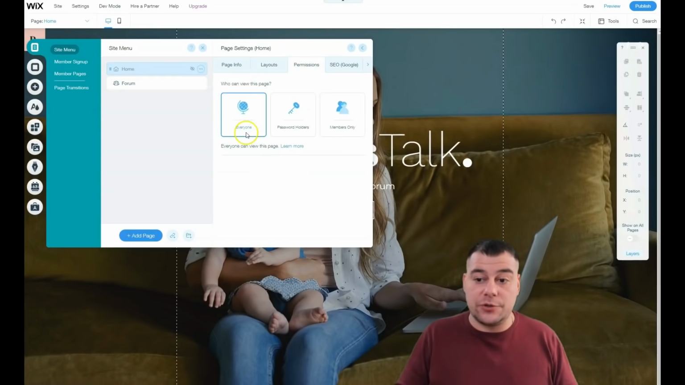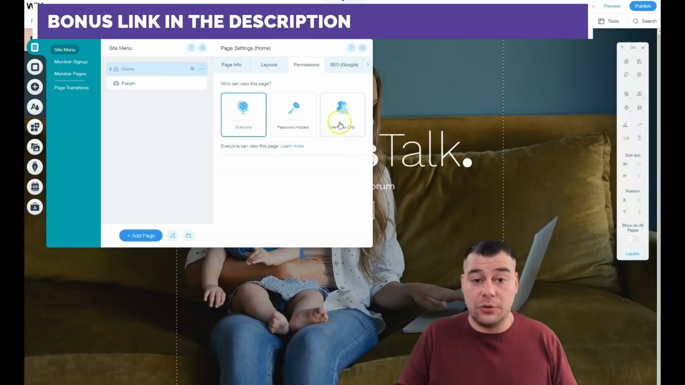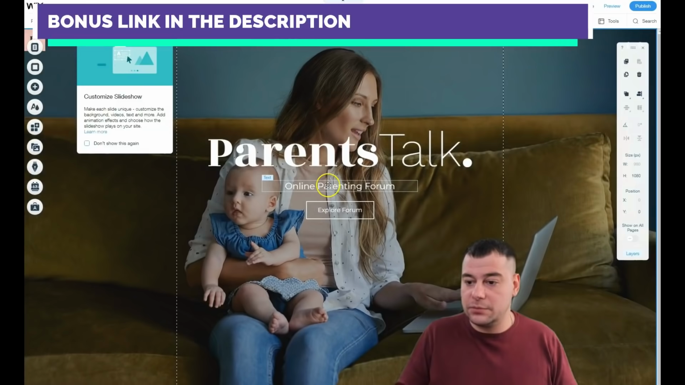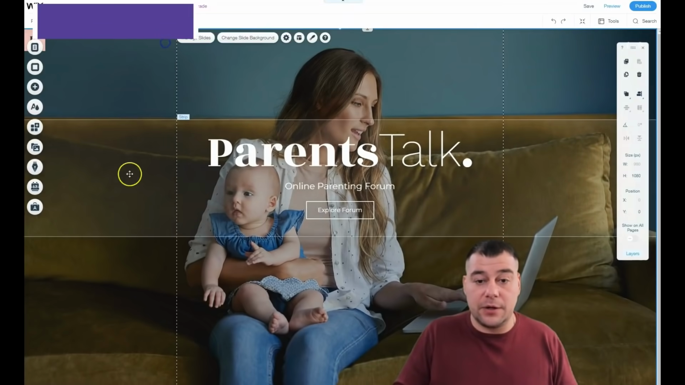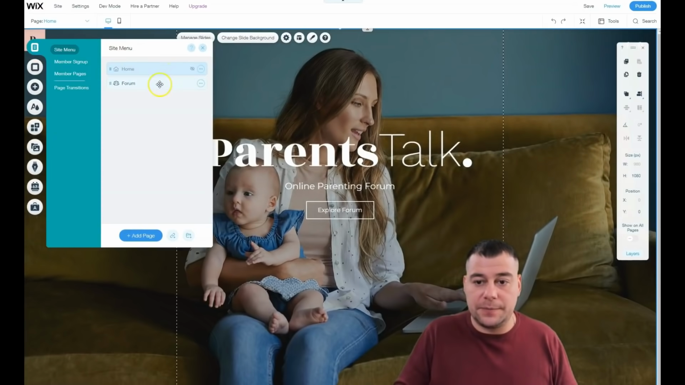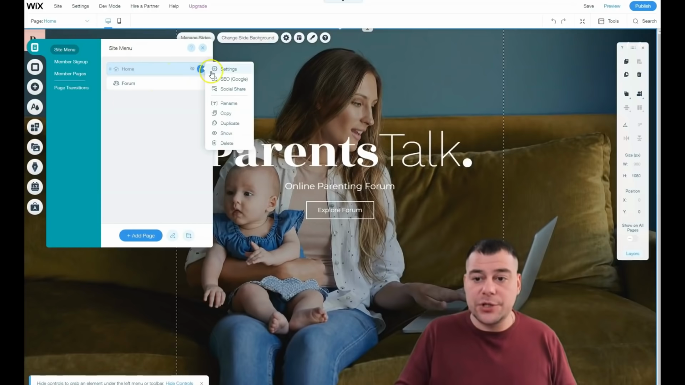Permissions: your site can be for everyone, for password holders, or for members only. That's useful for something like a parenting platform, where definitely you need to apply the members option.